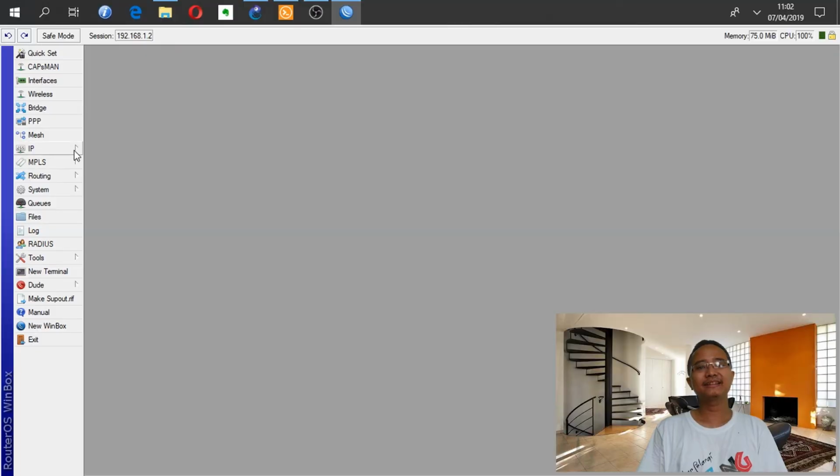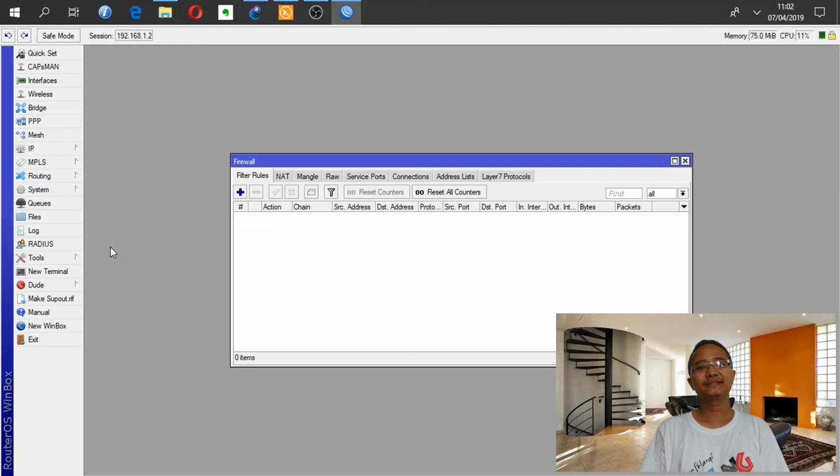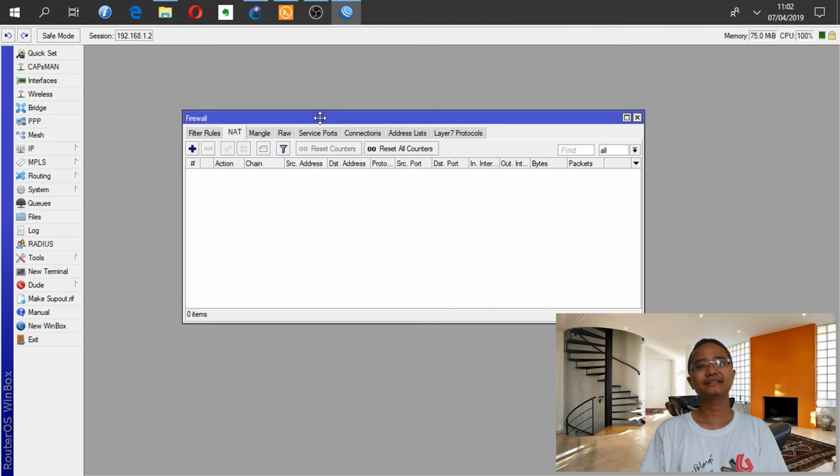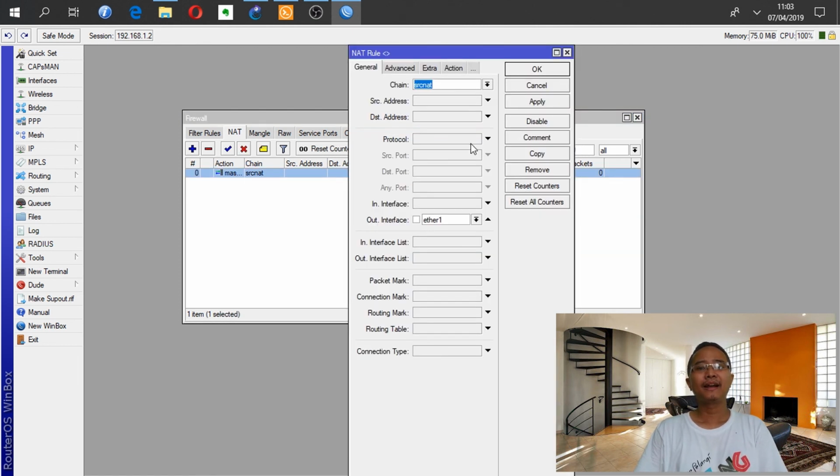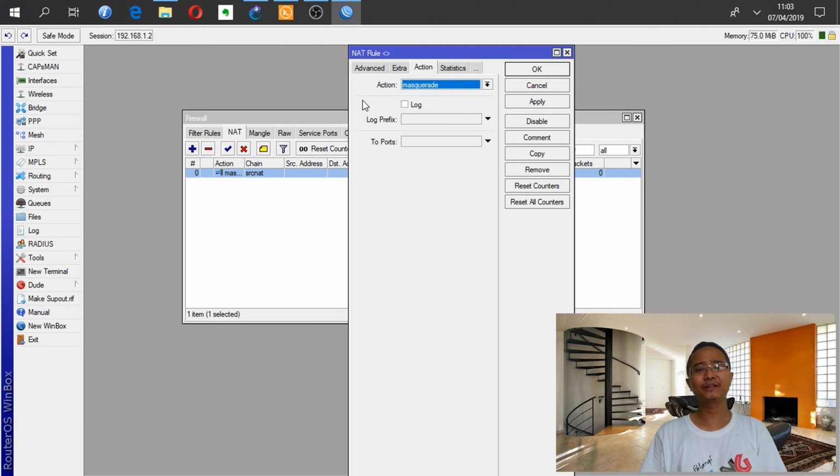And if you want to use Winbox to configure NAT, you can open the menu IP and then Firewall and then tab NAT. With Masquerade, you can configure it at the tab action. After you configure NAT with Masquerade, your user computer can access the internet. You can test with a ping to a site on the internet, for example www.google.com, or directly test using your browser.